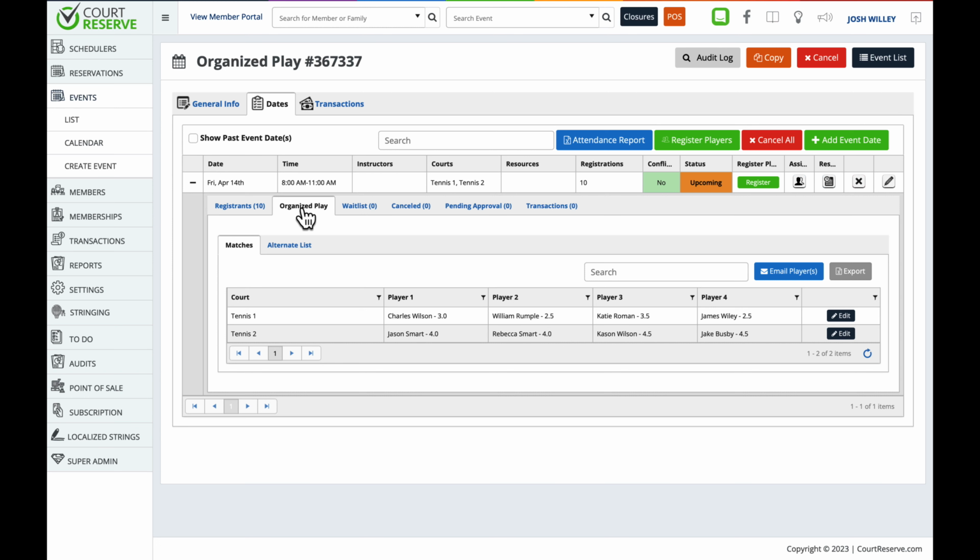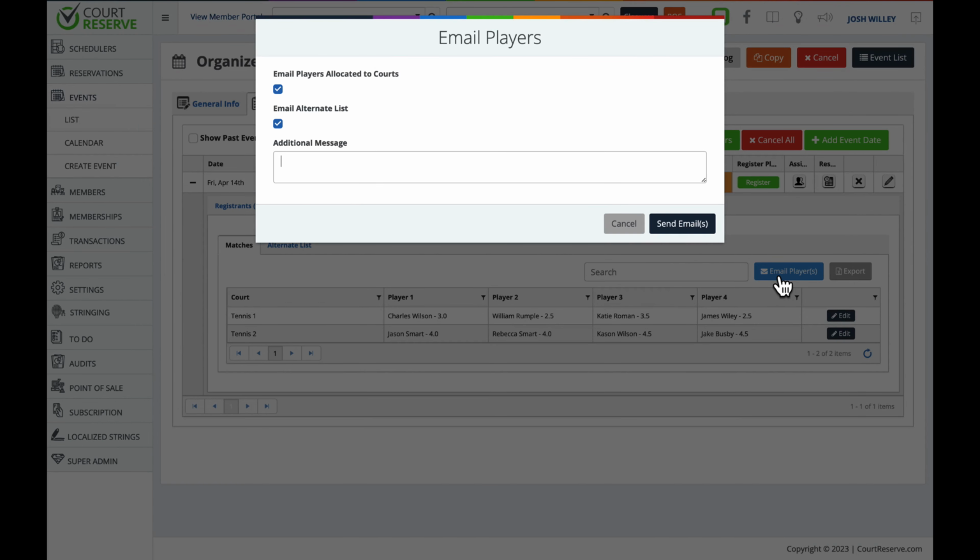A few things to point out here for organized play. Once the allocation has been finalized, you'll want to click the email players button to notify these members. Members are not going to get any sort of automatic email notification or text alert related to this event. So all emails that are generated for an organized play event are going to be sent out manually from the admin side. Again, we can choose if we want to email just the players that are allocated to courts. We can also choose to email the alternate list if you want to as well.